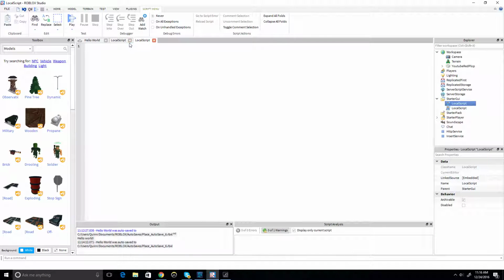Oh wait, sorry, wrong local script. And we're going to create a ScreenGui using a local script. So how would we go about doing this? Well, this is how you create things basically. I could create a little block and then place it in the world. But anyway, I'm not going to do that. I'm just going to create a ScreenGui.